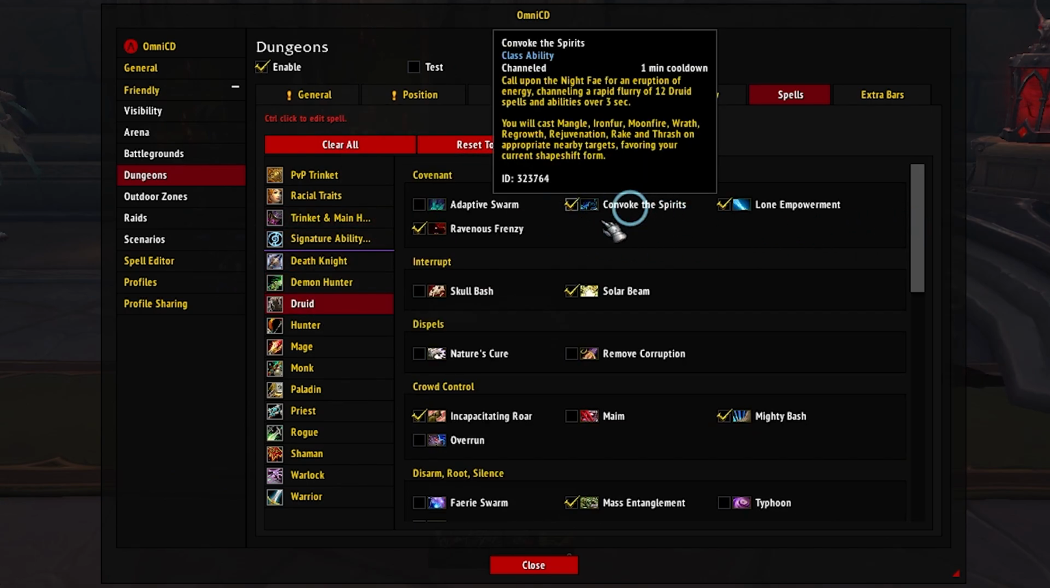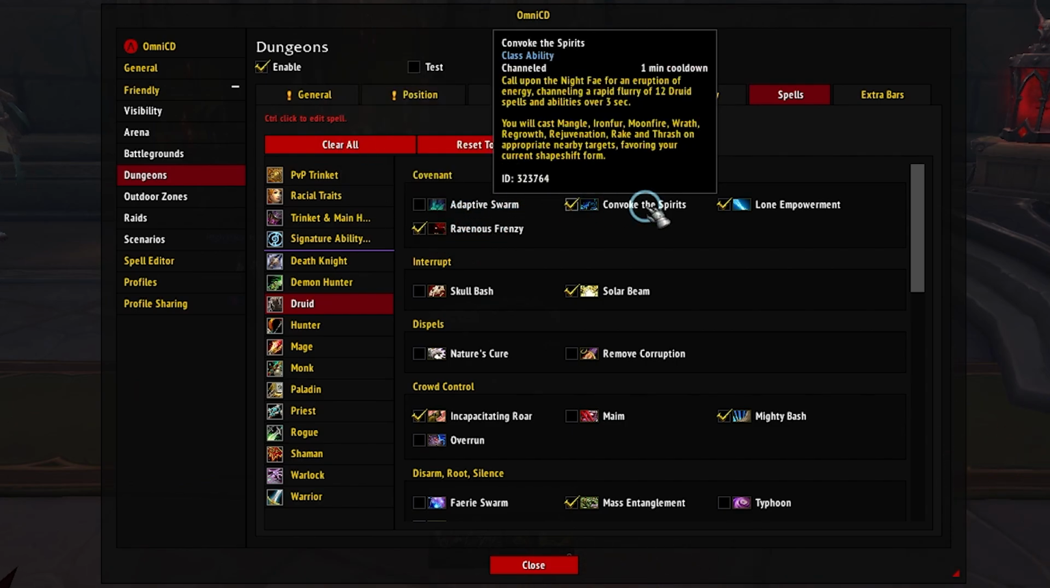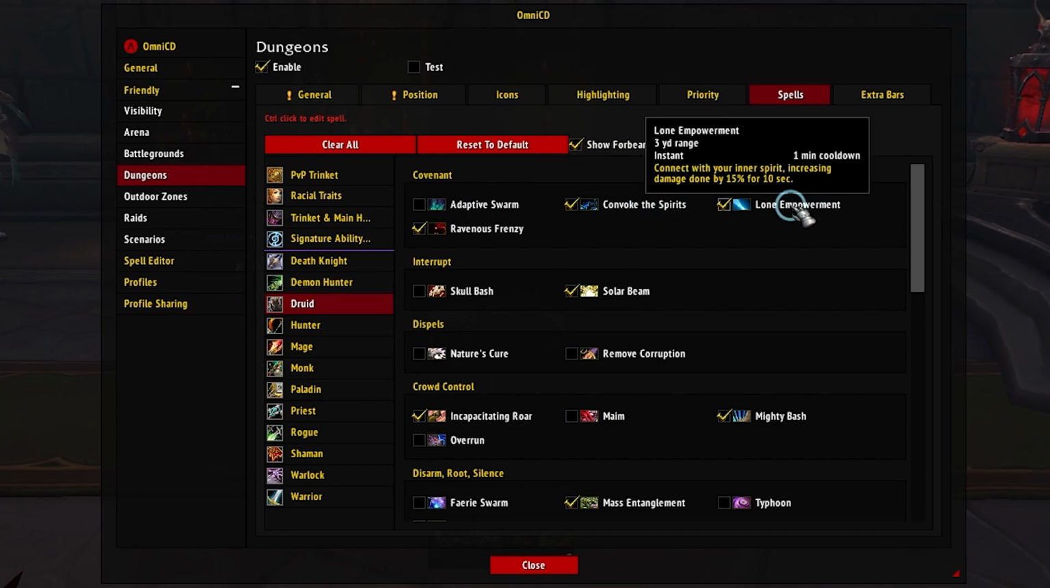Druid, you have Convoke the Spirits and Ravenous Frenzy. Typically, Ravenous Frenzy will be paired with Incarn, so it's not something you necessarily need to track, and Convoke the Spirits is a very powerful 1-minute CD. I also track Lone Empowerment.